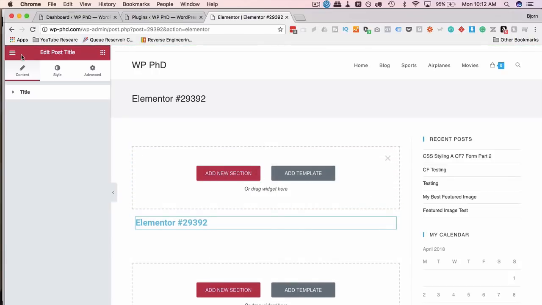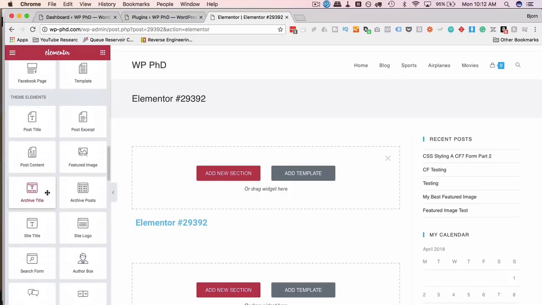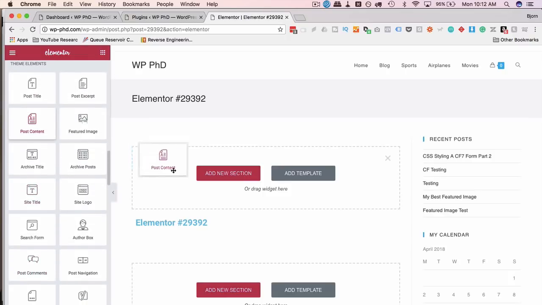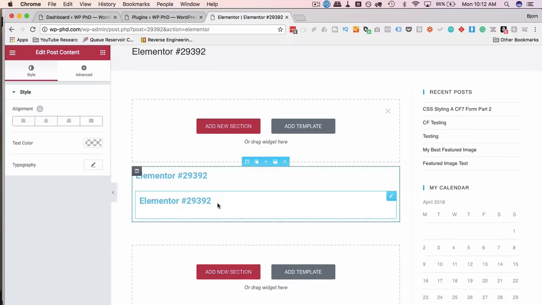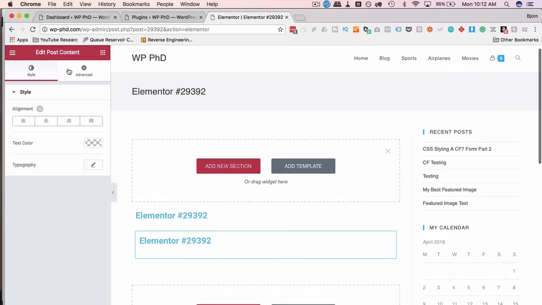And let's add something else. Let's go back to theme elements. If we add post content in here, in this case, we don't have content yet because it's a blank page. But this would pull in the post content for this specific post. So this is how you'd modify individual posts and use the dynamic content within the post.